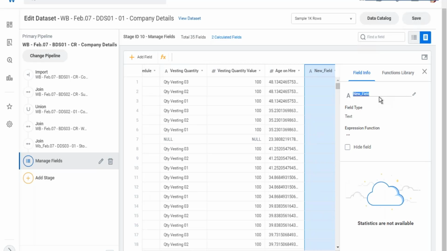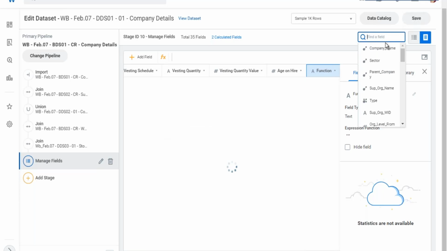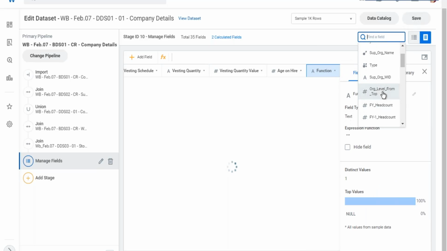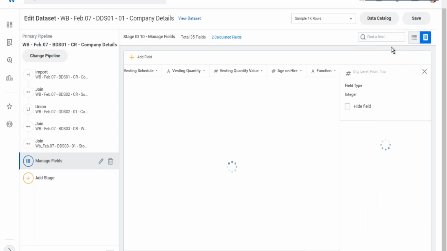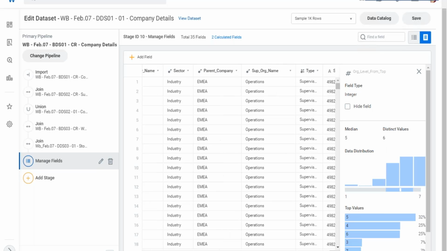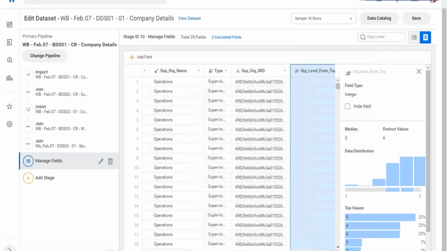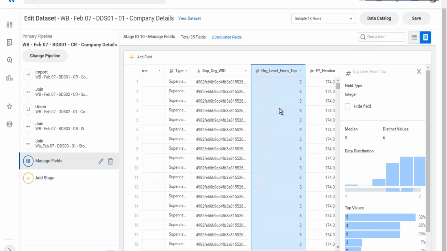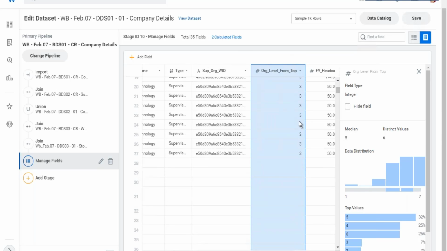Again, I would rename it, and I'm calling it the function. So what I want is, if you want to search your fields, you can directly go here and search from here. Okay, so we have org level from top. So you see here, it is showing me all the organization levels.